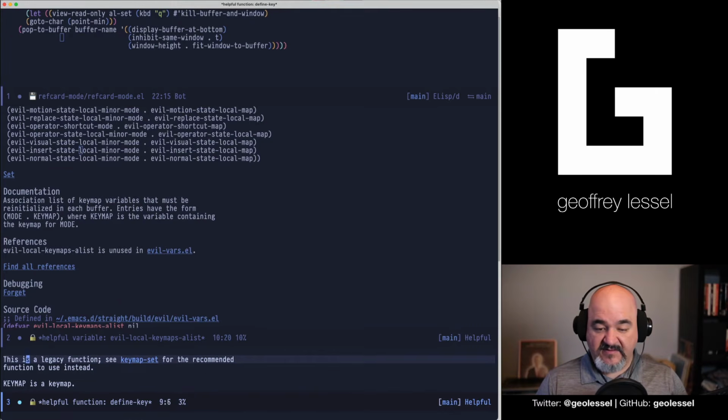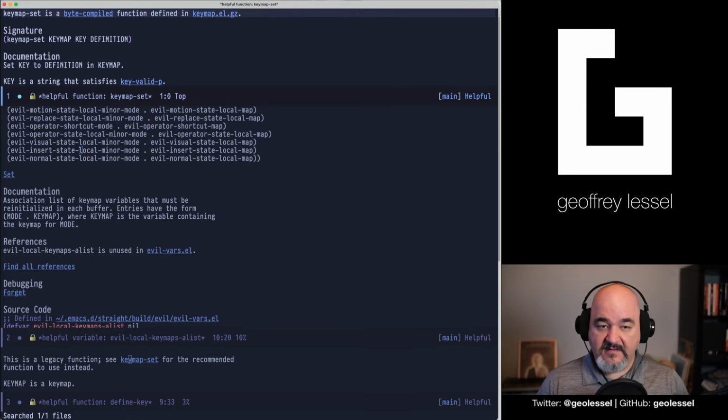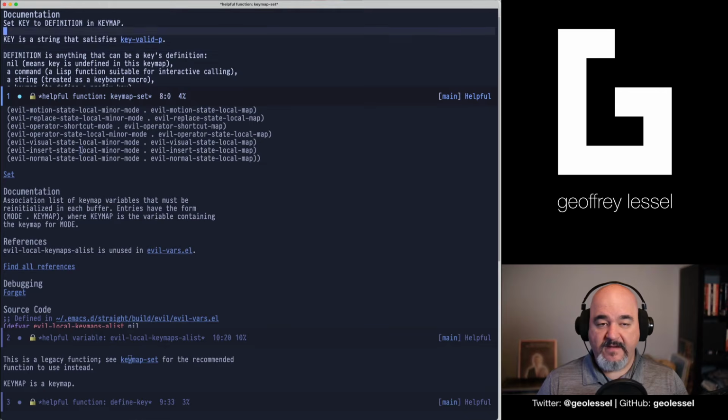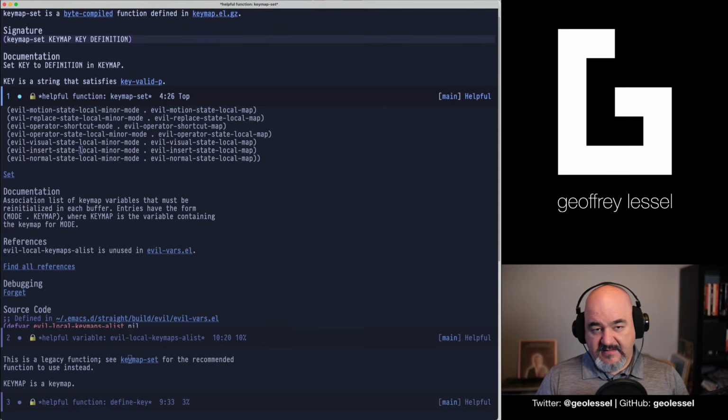Oh, this is a legacy function. See keymap-set for the recommended function to use instead. All right, let's see that. Whoa, that's all the way up here. Perfect. Set key to definition in keymap. So keymap, key, definition. All right, let's try that. Let's give that a shot.